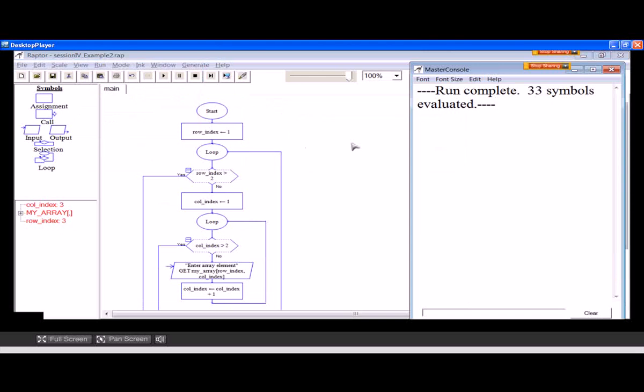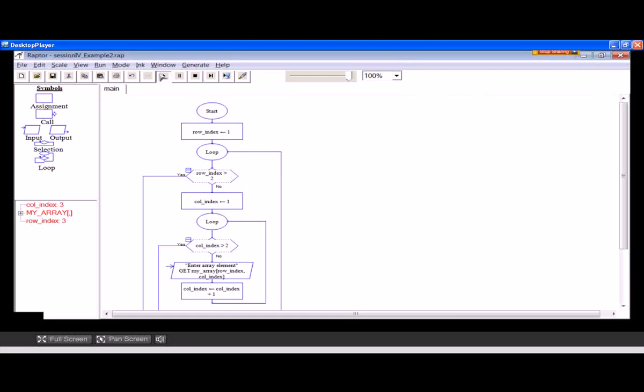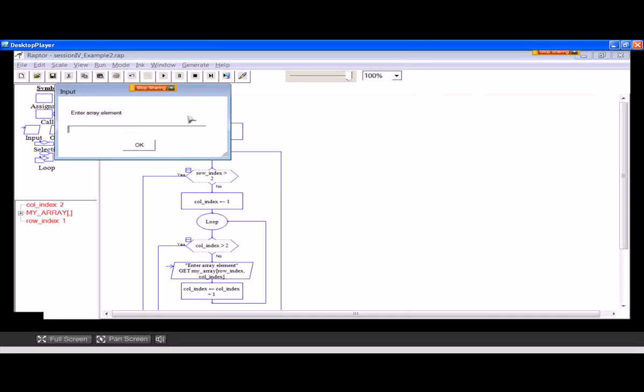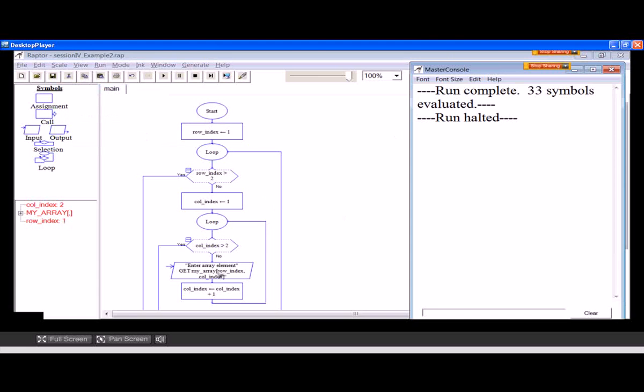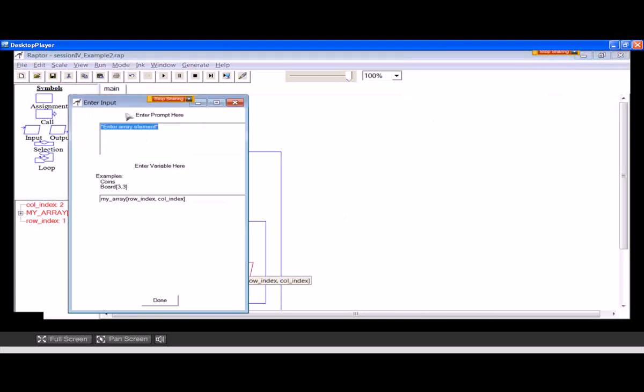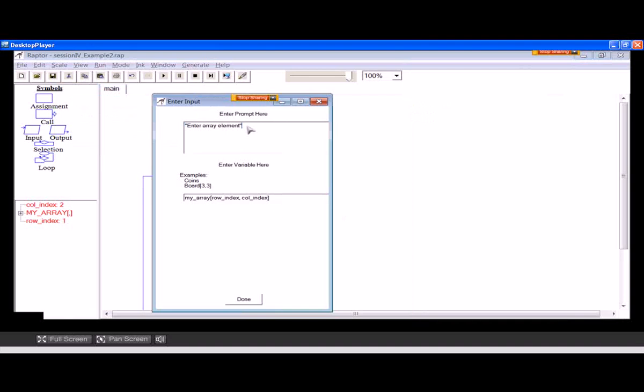What if it is a very big array and for each specific element I have some number, but I don't know what I'm entering? See, here it is asking enter array element. I don't know to which element I am entering this value. So let us make this prompting a little more meaningful. Let me stop this and modify this. I need to modify the prompt statement.